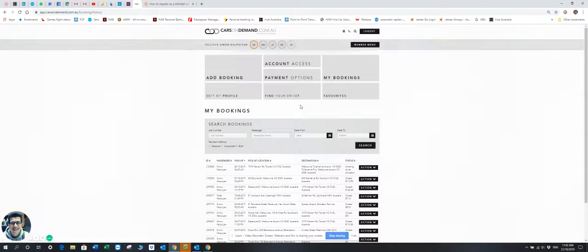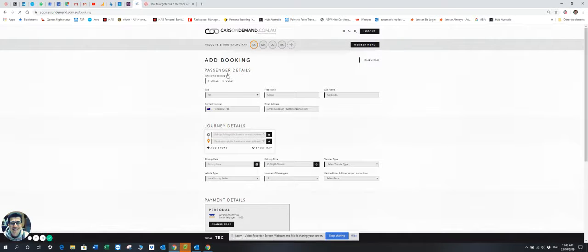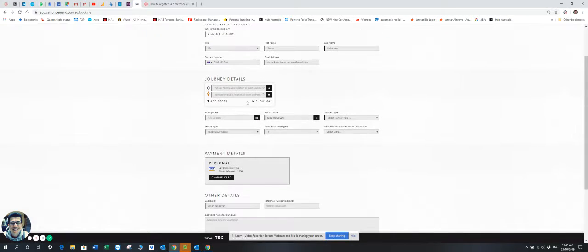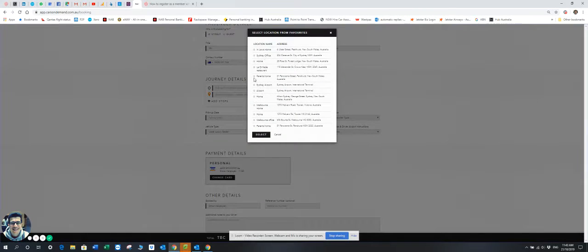Once you log in, it'll take you to your home screen with your menu options and all of your pending bookings. So what I'm going to do here, I'm just going to click on Add Booking. It's already going to populate my name and phone number in here, and I can either select my journey details from my favorites, or I can just start typing them in. So if I go into my favorites, I can name all the favorites and the addresses will be there.